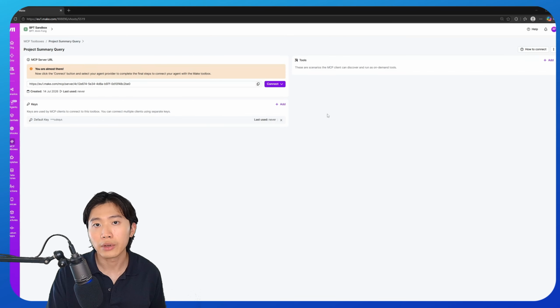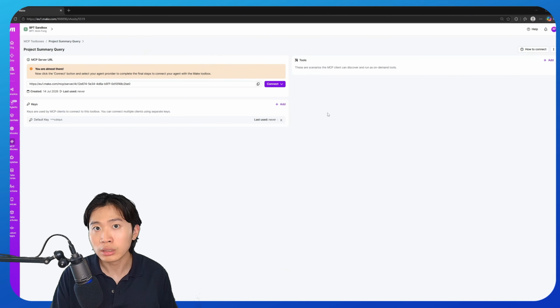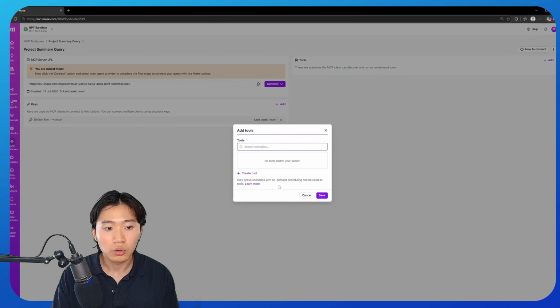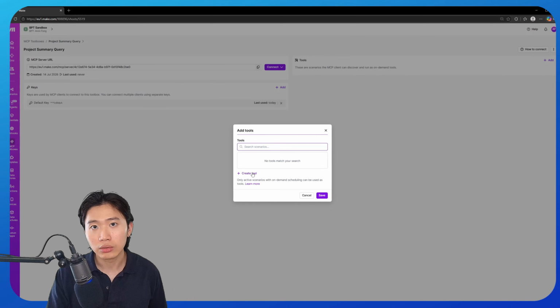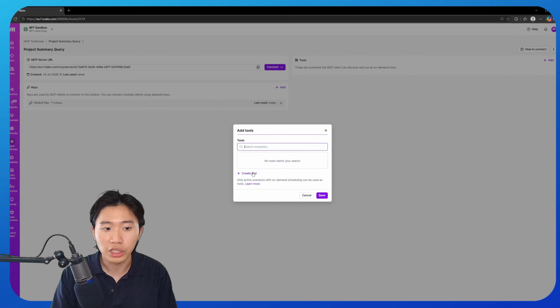So now that we have connected our LLM to the MCP toolbox in Make, it's time to actually give it capabilities that it can call depending on the user's request. And capabilities come in the form of tools in Make. So tools consist of either scenarios or modules, but now I'm going to give AI the ability to retrieve information from my project summary sheet.